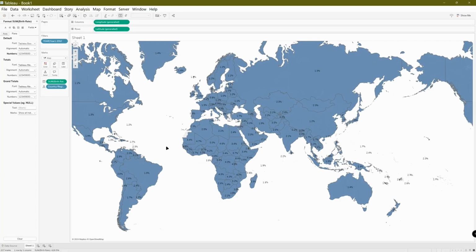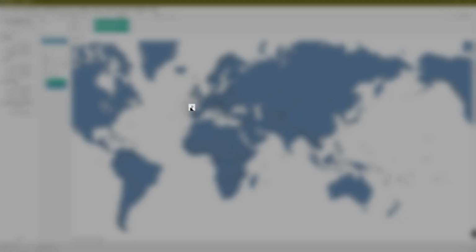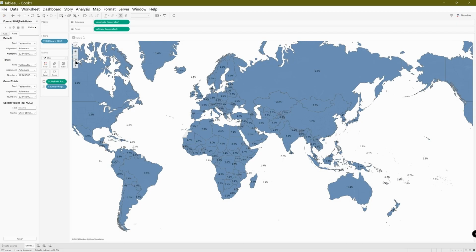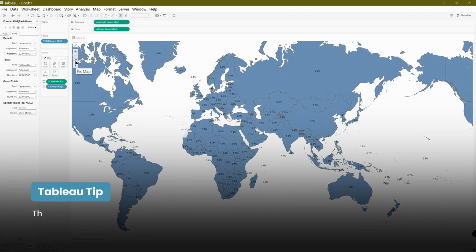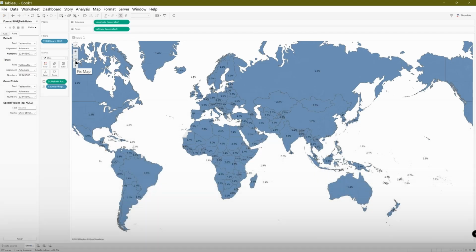Now we're back, and the reason mine was zoomed incorrectly was because of this pin here, this thumbtack, and it fixes the map at a certain position. I had to click that so that it could remove it and fix the map so that it could zoom in and zoom back out properly.